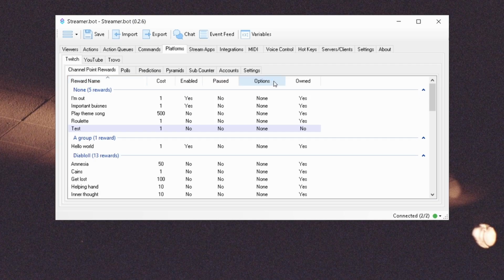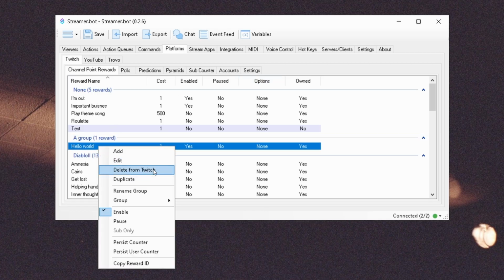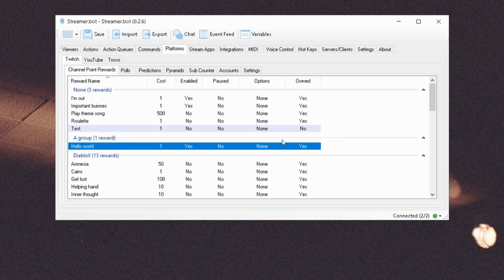Rewards are organized into groups. You cannot have rewards outside of a group. The non-group is the default group, but its actual name is an empty string. All groups are sorted alphabetically, and the rewards within each group are also. If you delete all rewards from a group, the group itself will be removed.